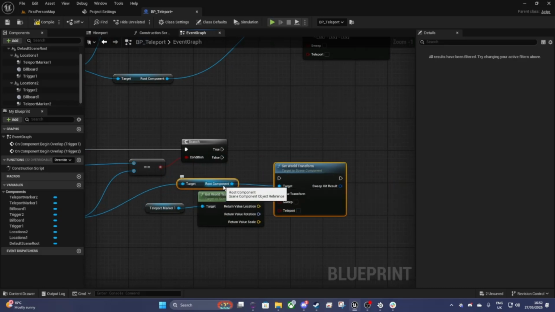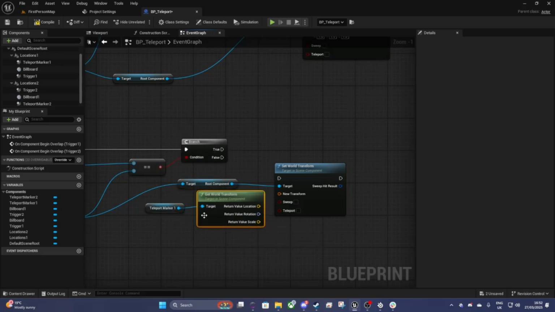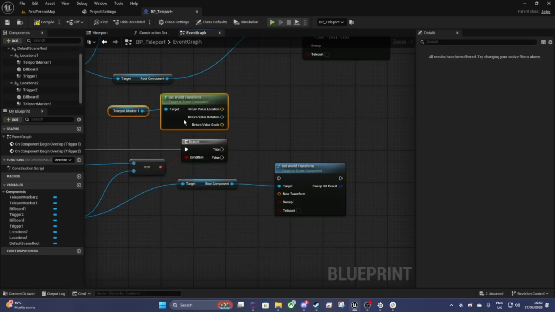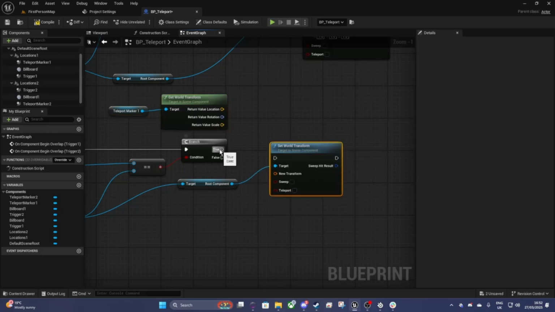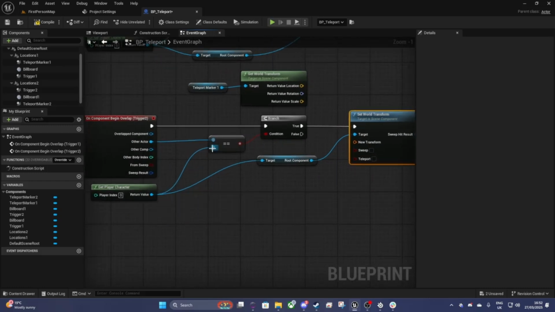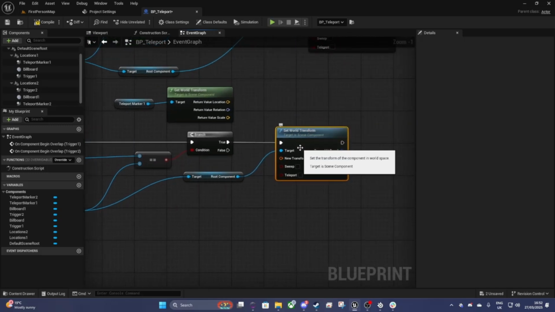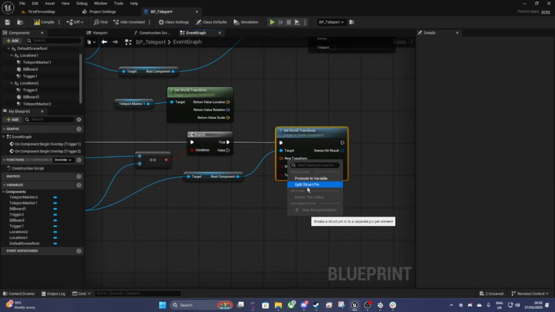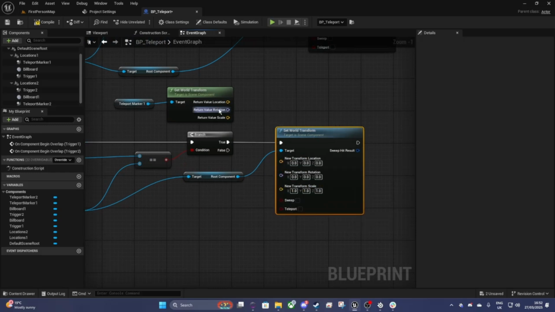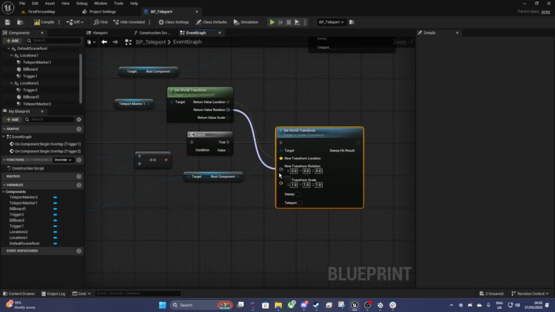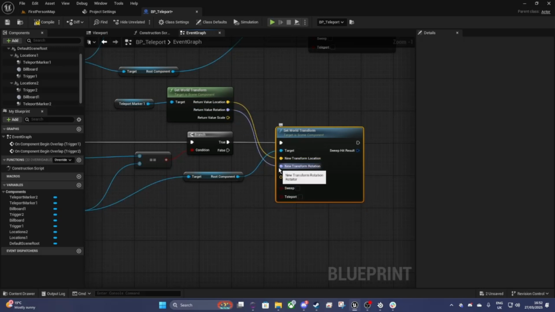So it is getting the target, setting the root component, and I'm going to move that up because that's getting in my way. And linking those two up. So now when the player is inside the collision, it is checking whether this actor is inside this trigger box, and it will now set the new location. So split the pins and link them up, setting up the location and rotation.